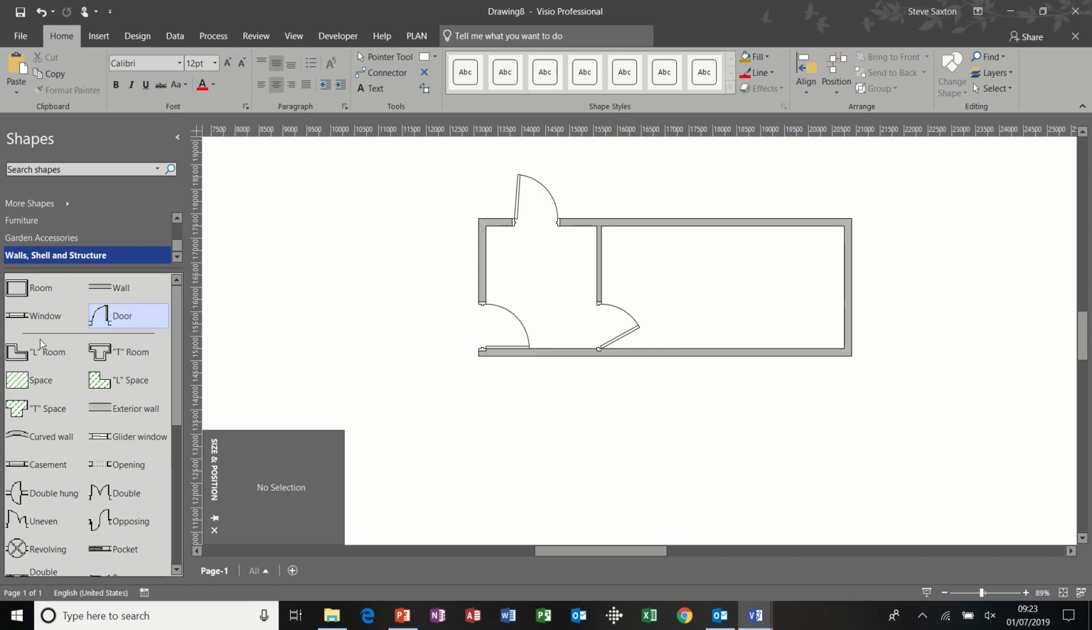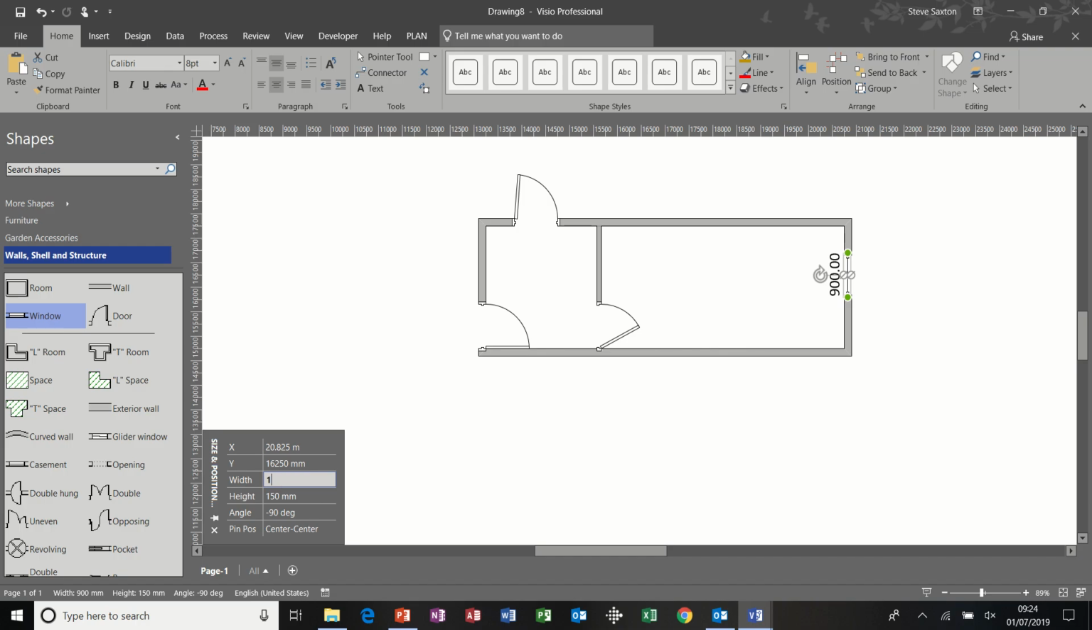Now windows, there are two windows. There's one at the front, which is not 900, it's 1200 millimeters, and the one at the back is just a standard 900 millimeter window. Now that is the outside structure.